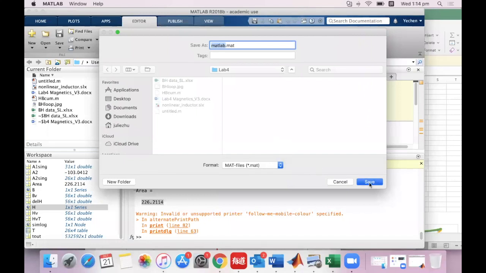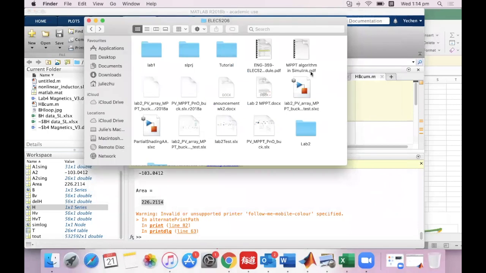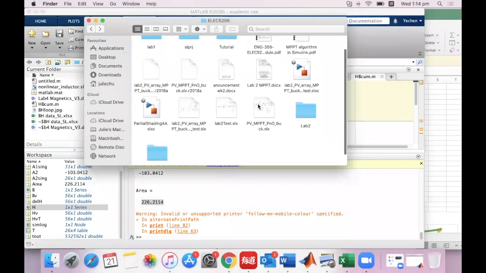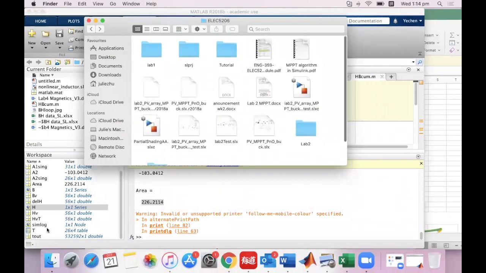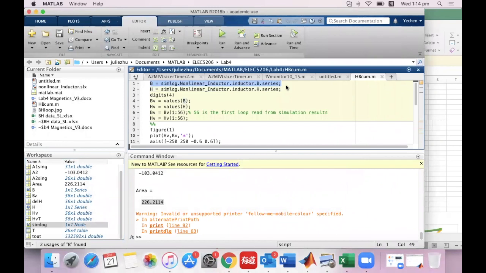Let me try. They ask how to export the data from MATLAB to Excel. Oh, yes, the logging data. Can the logging data directly save to Excel? No. You have to convert this into a data type, then extract the right data by using this command. Yes, and then you export to Excel.